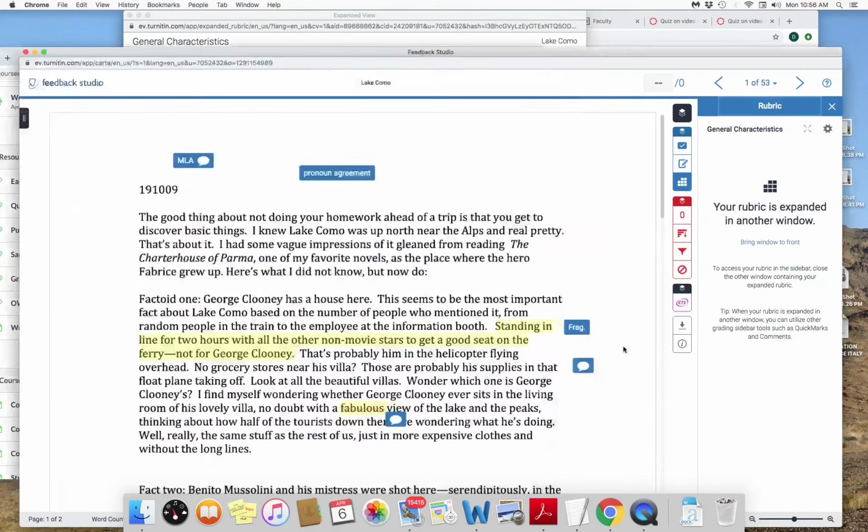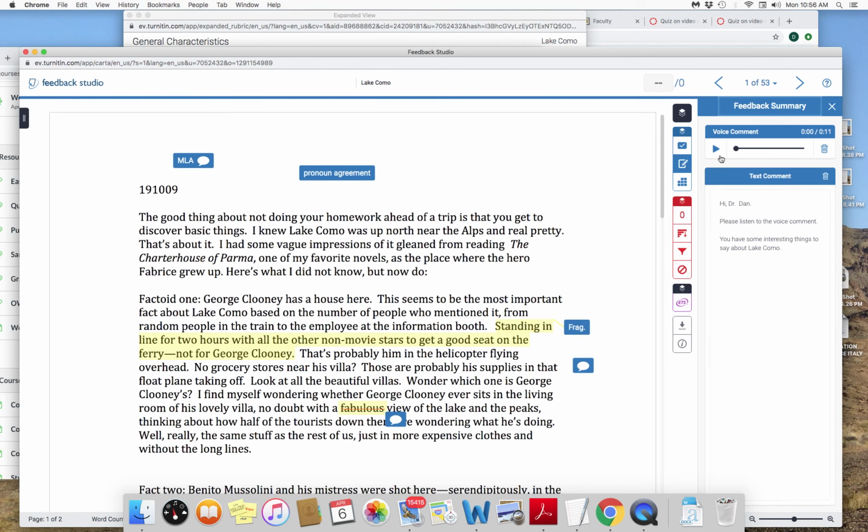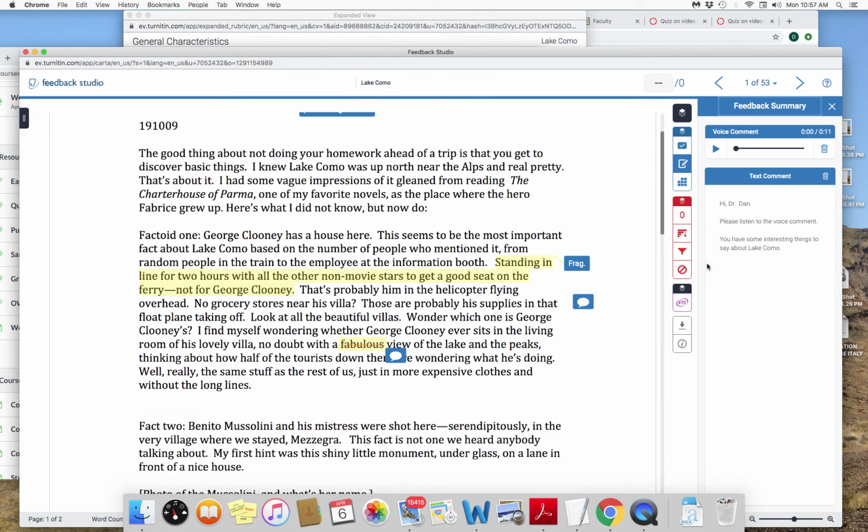Okay. What else to show you? So you want to study this stuff here. You want to read my comment and listen to my comment. You want to check the rubric. And now there's some other things you can do even with your draft. And this is one reason why I have you turn the draft in. There's this stuff down here.